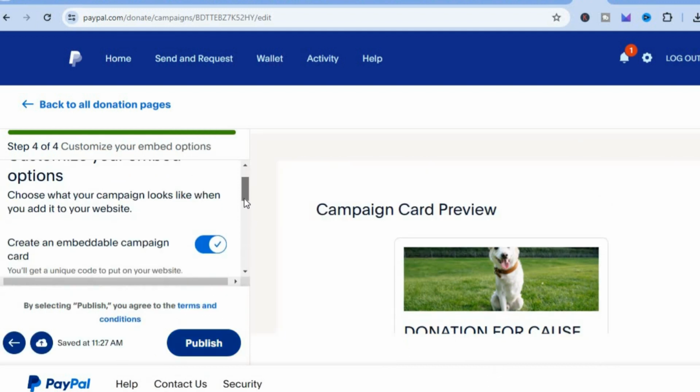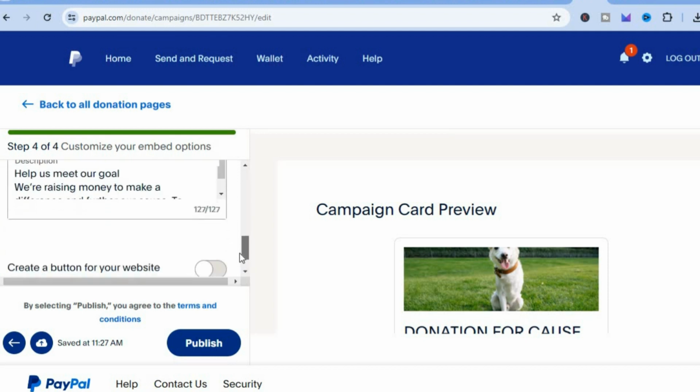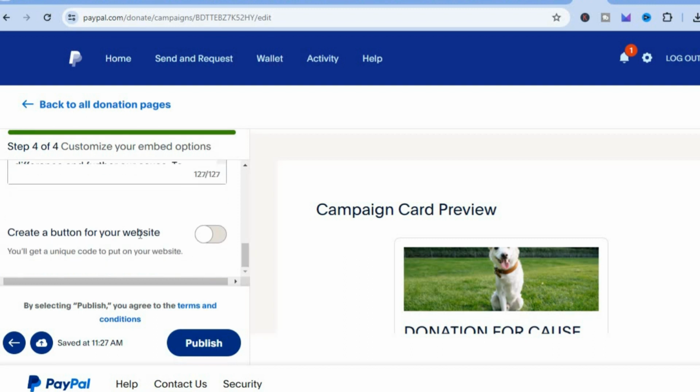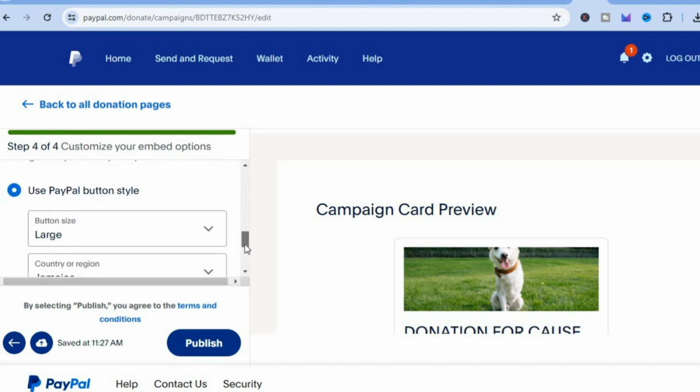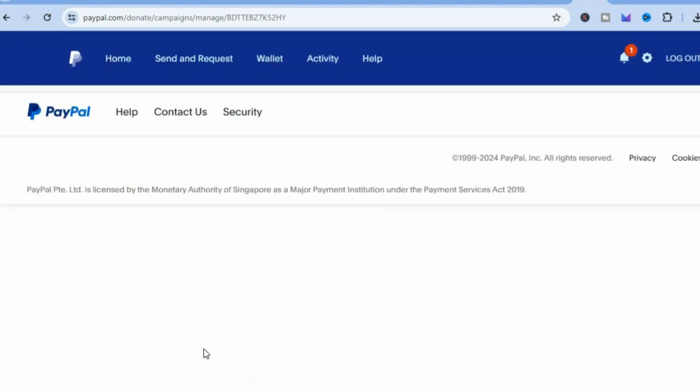After tapping on continue, you can see right here, this is how it looks at the moment. And we're going to tap on right where you see create a button for your website. You could do that. So we're going to tap right there. After doing that, we're going to simply scroll down. You can select the button style and so on. And we're going to tap on publish. Once you have selected publish, I will show you what to do next.